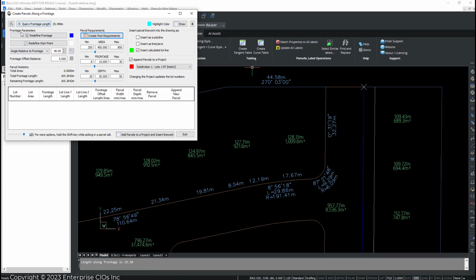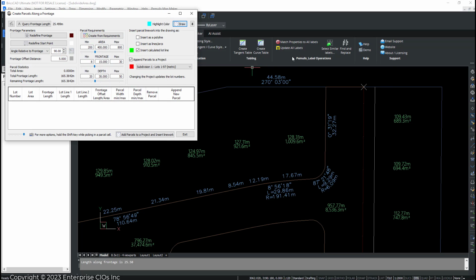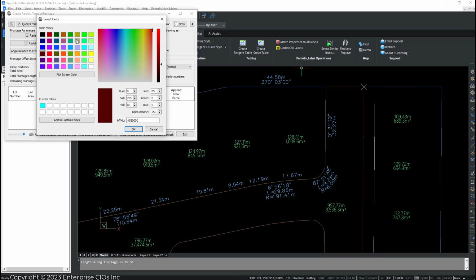And then on the upper left-hand corner, the frontage parameters, which we've already defined, but if you want to start with a new frontage, you can do that. And we show the color of the frontage in blue. You can select any color you want. And if you do a redraw, it'll repaint using that color.